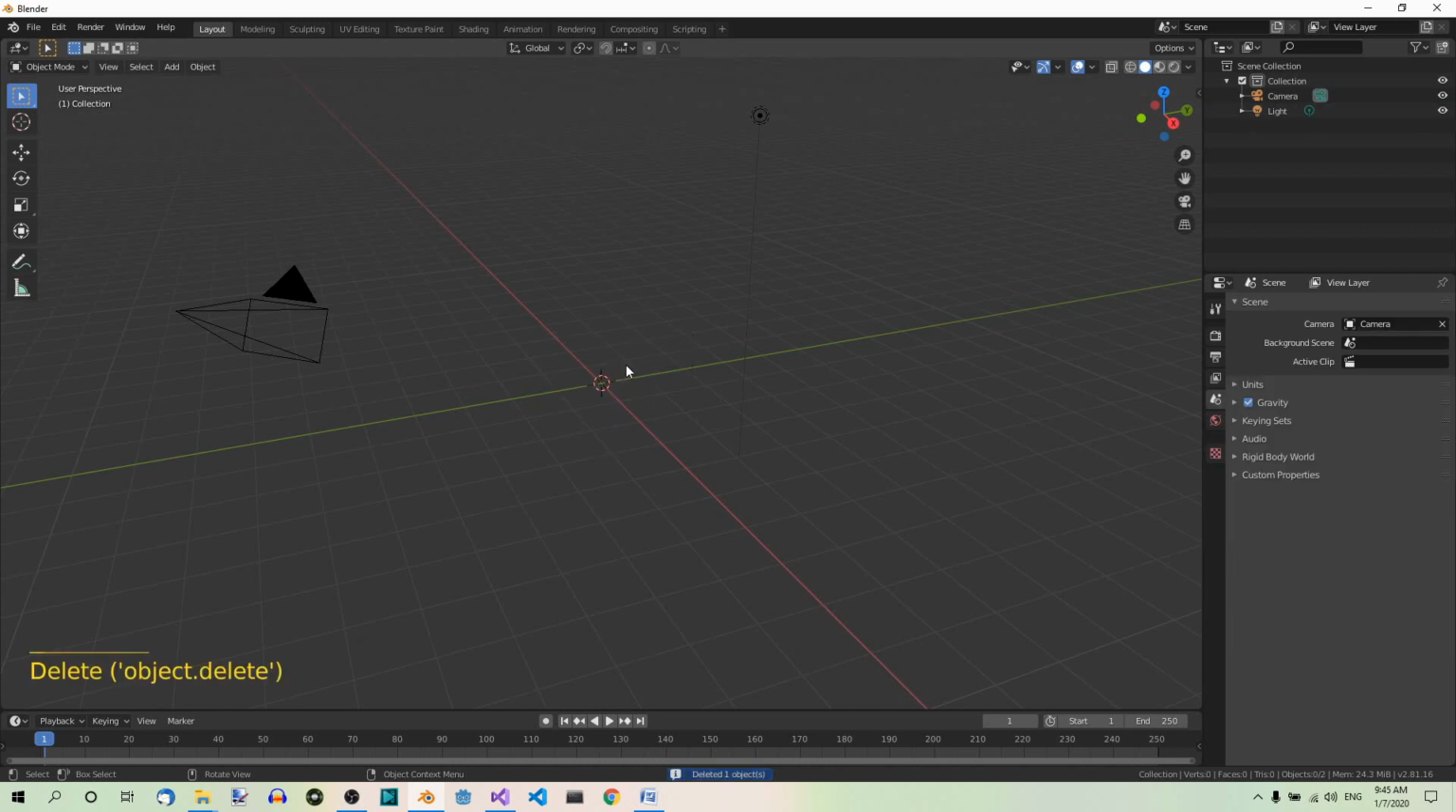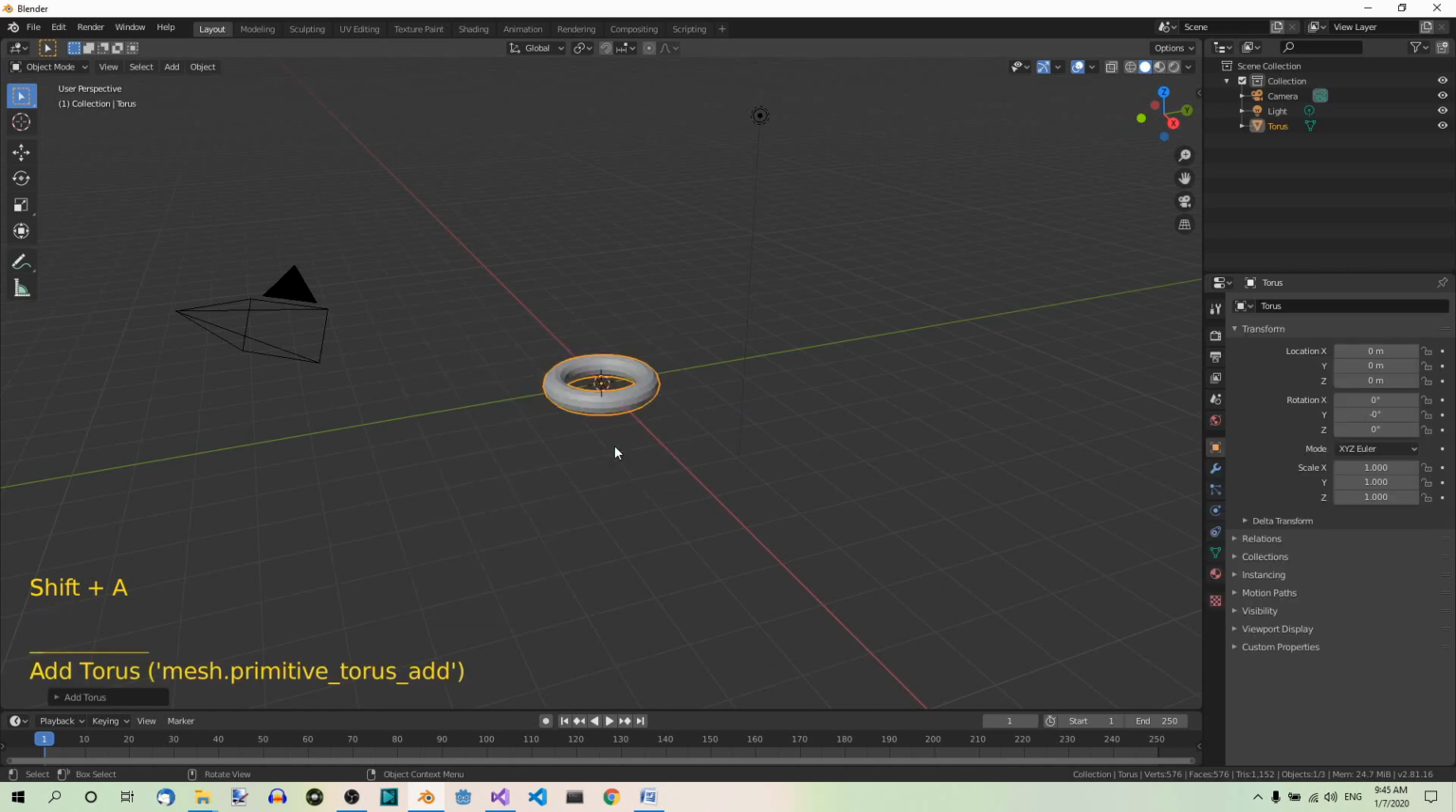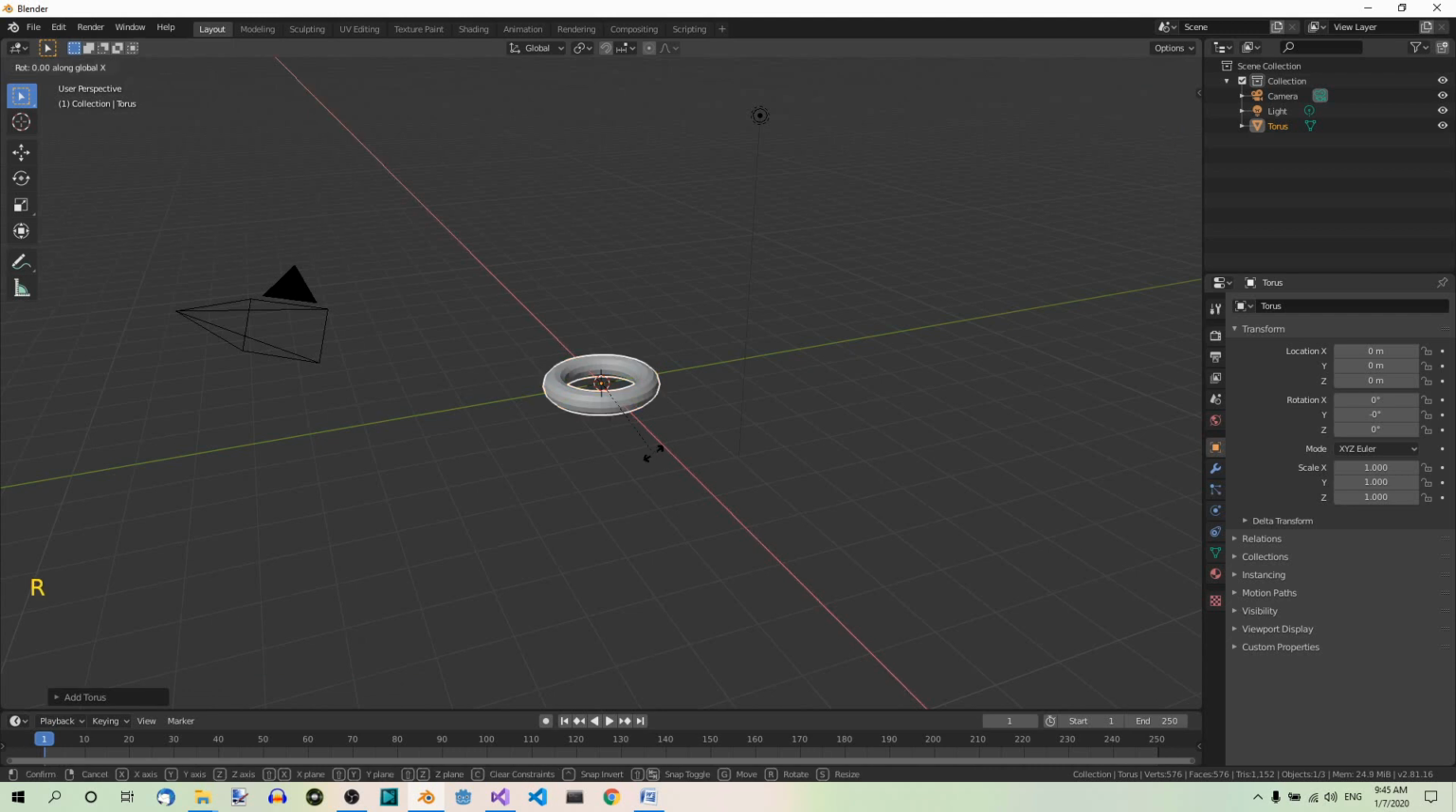Now, the pose brush lets you sculpt your mesh as if there was an armature in it, although there isn't. So let's create a simple mesh to demonstrate how it works. Here's a simple setup. Create a torus and rotate it 90 degrees on the x-axis, RX 90.